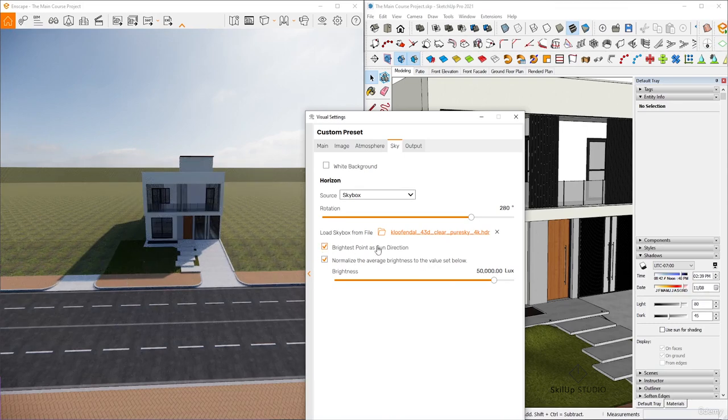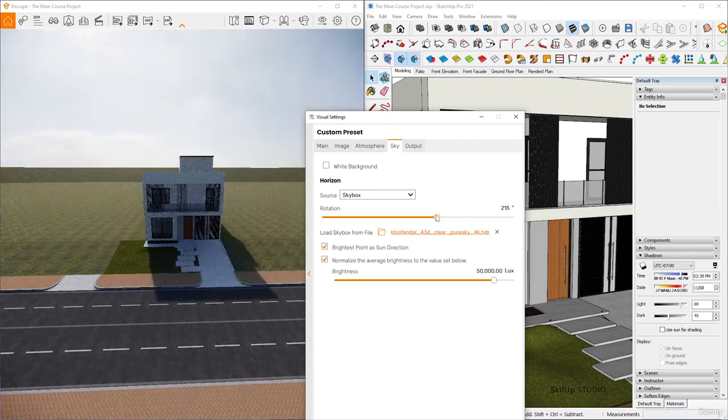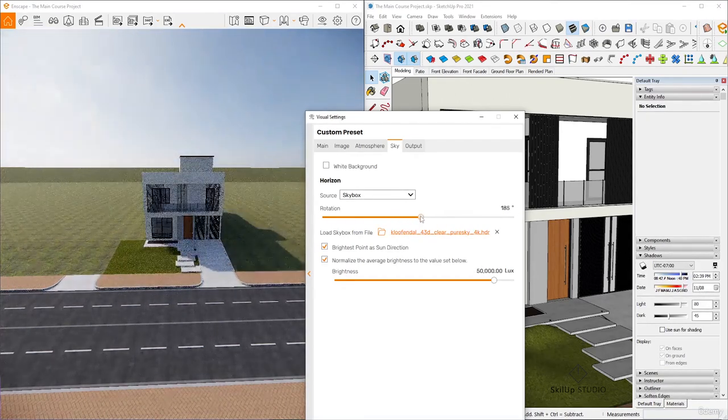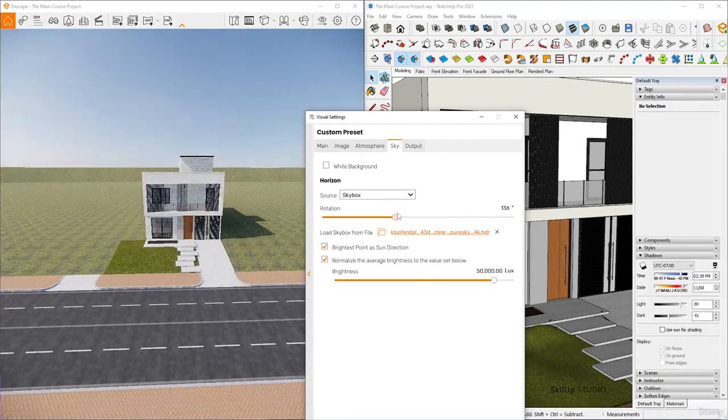And this choice is important because it relates the sun in the HDRI to the shadows. Therefore, it will be closer to realism. And also when we rotate the HDRI, the shadows will be linked to it according to the rotation we do.